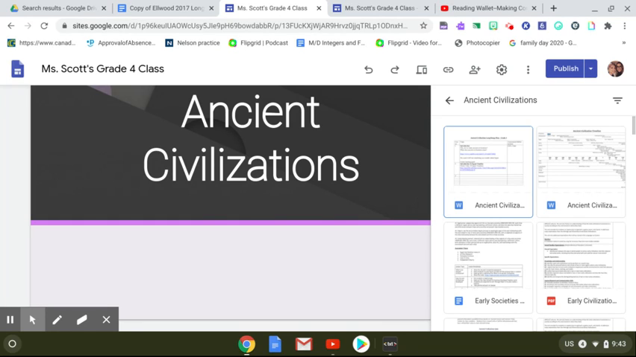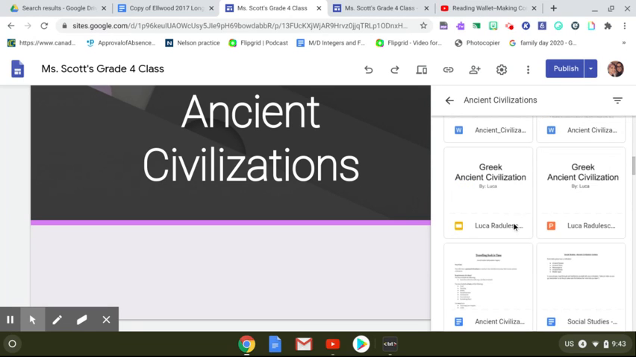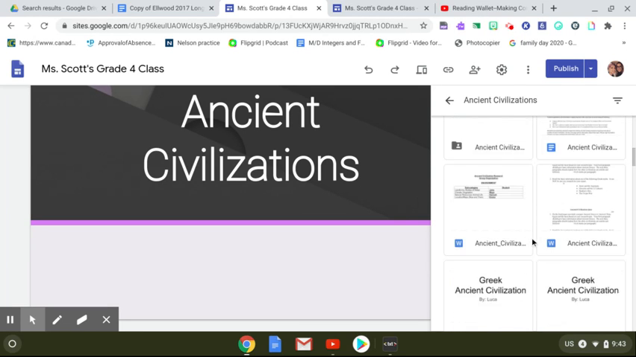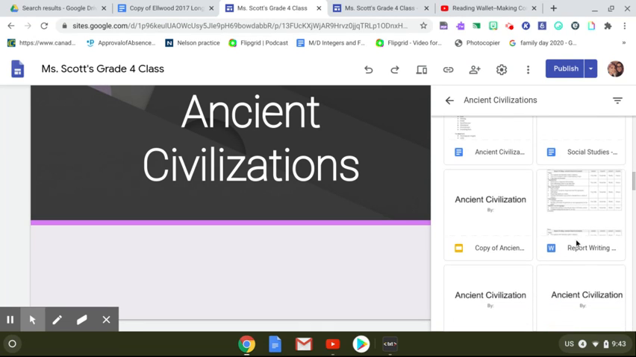So by doing a Google site, I can actually change these sites to my personal Gmail account so that that becomes the ownership, which means that I'll be able to access them even if we don't use Google anymore. So I'll probably do the same things over here. I'm just looking to see what I have available for ancient civilizations.